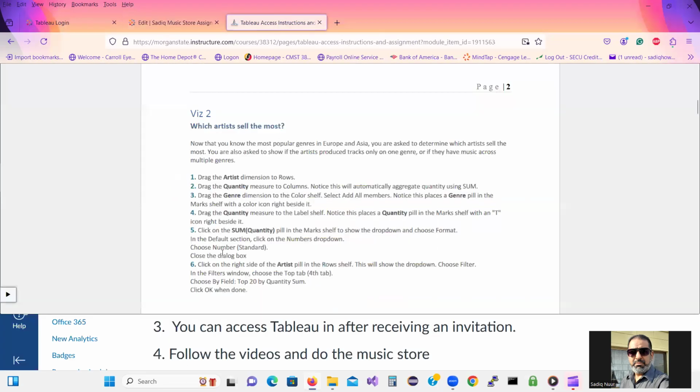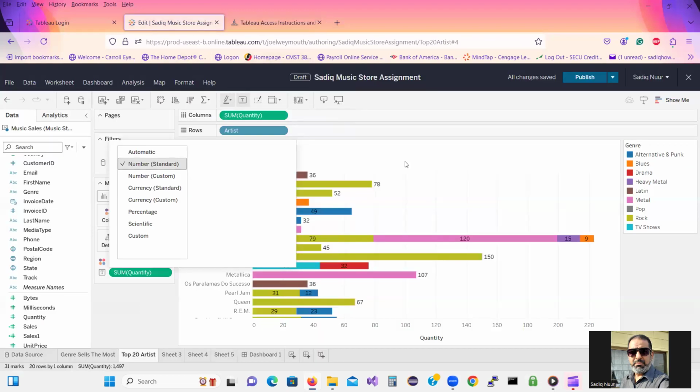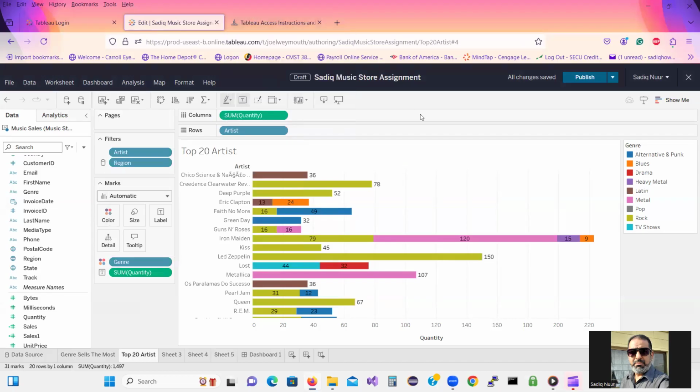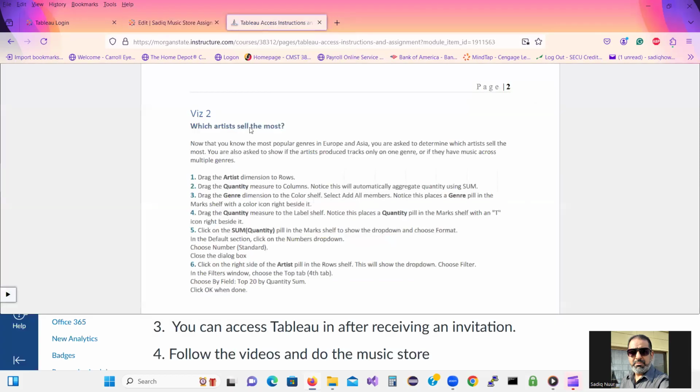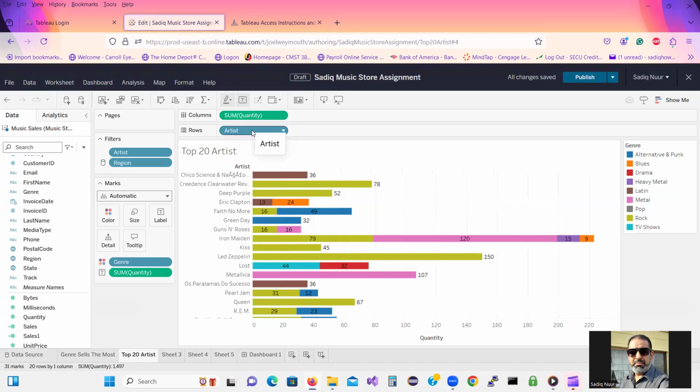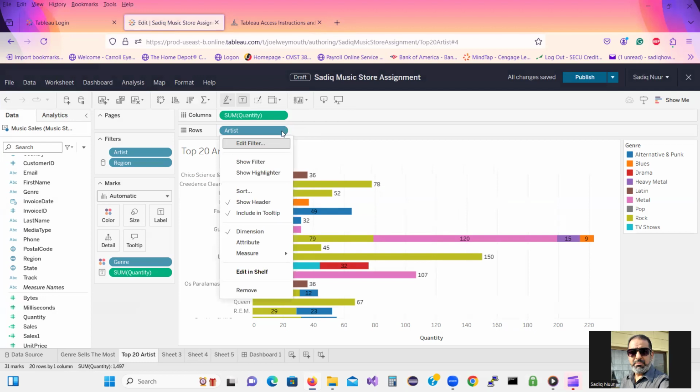Now go back and then close the box. So to close the box, just click anywhere in the white area on the right hand side of your worksheet. Now next is click on the right side of the artist pill in the row shelf. This will show the drop down and then choose filter and then let's go. So that's the artist shelf, and then click the drop down and then show or edit filter.